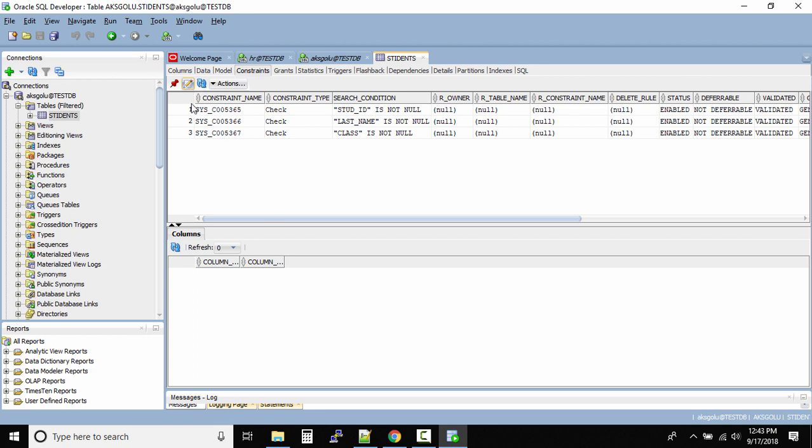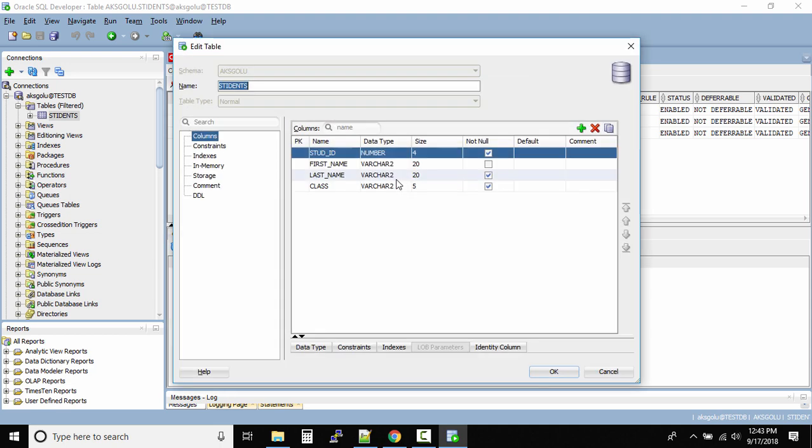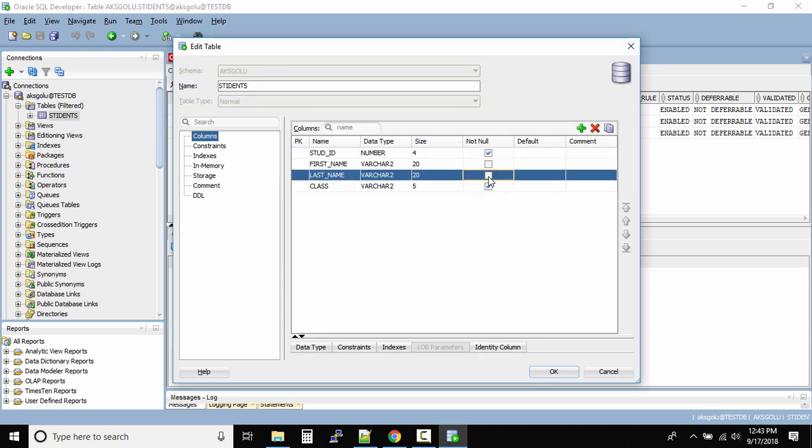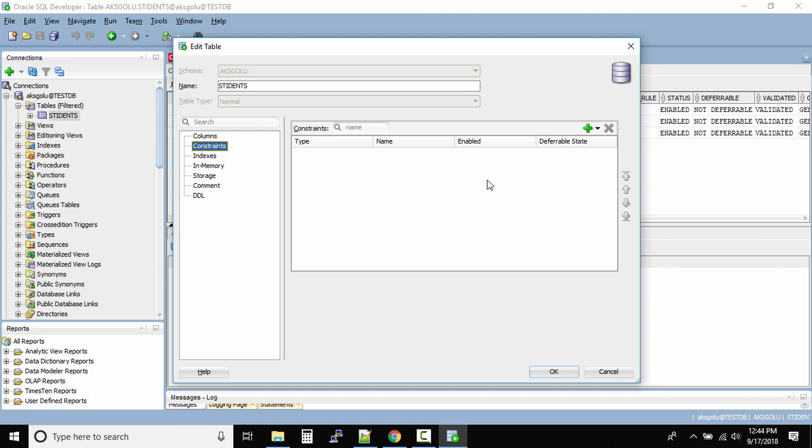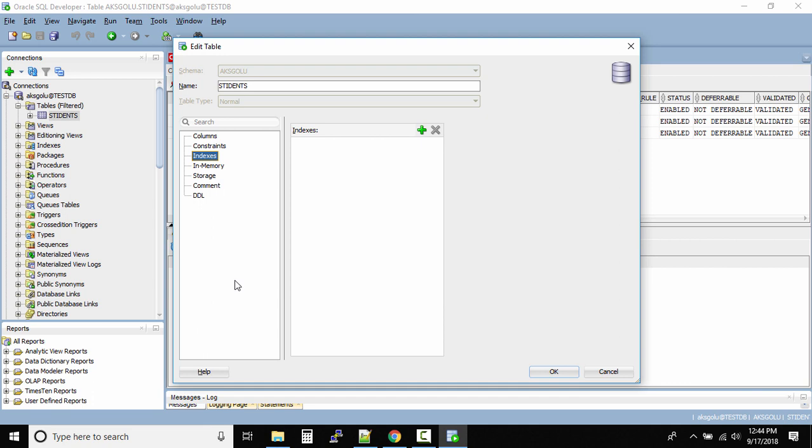So you can use this edit button to edit your constraints, whether you want a last name to be null or not null. So I would say I want to allow last name also to be null, which is technically not possible, but that's okay, for example purposes. Perfect. And then you click on the constraints. This is where you can add or edit constraints on a table. This is where you can add or edit the indexes on a table. The same way, you have a lot more options in SQL Developer that make your life very easy.